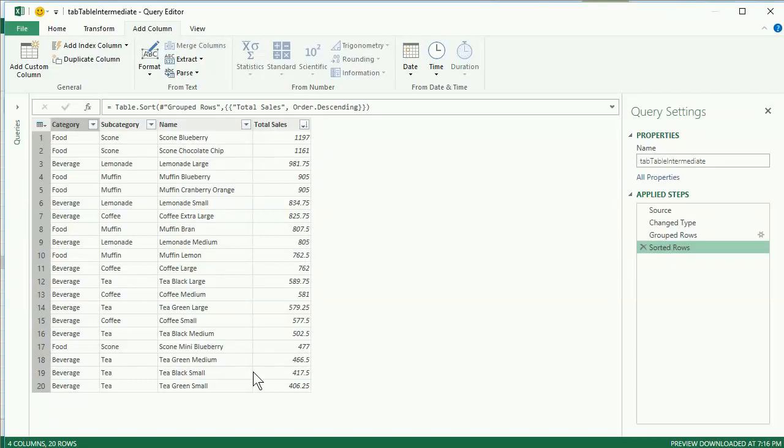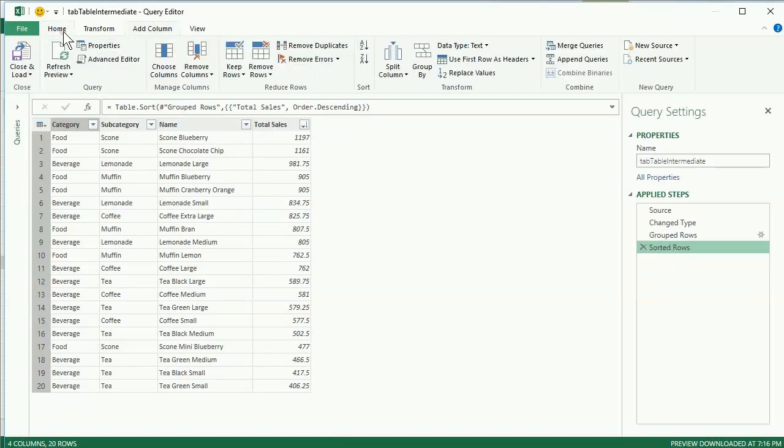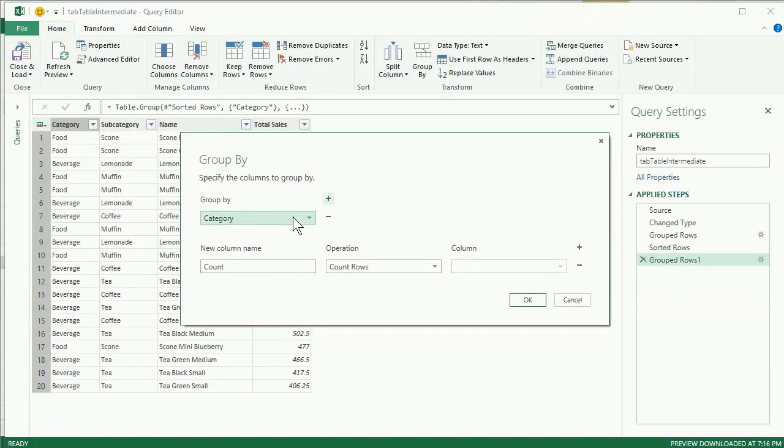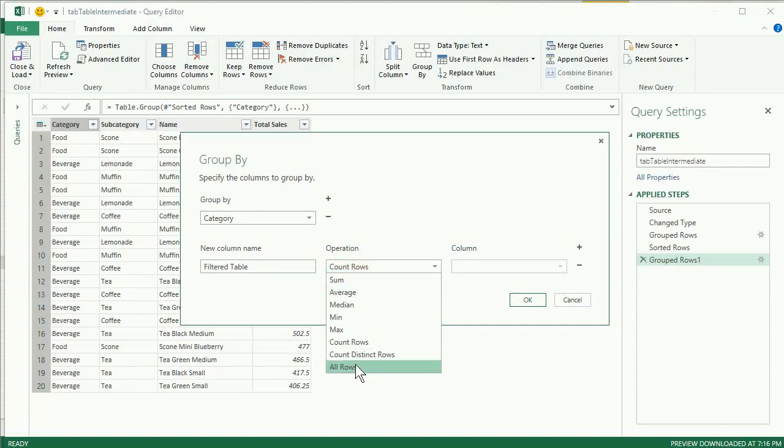So we've ordered this descending by total sales. So now we're going to do another group by. Let's head over. We're going to do yet another group by. And in this one, we're going to group by category again. And the next thing we want is a filtered table, which is to say, instead of an aggregation, we want this original table filtered by each individual categorical row.